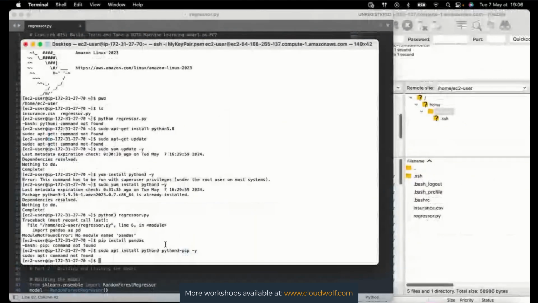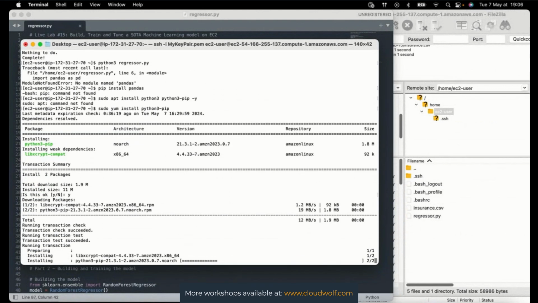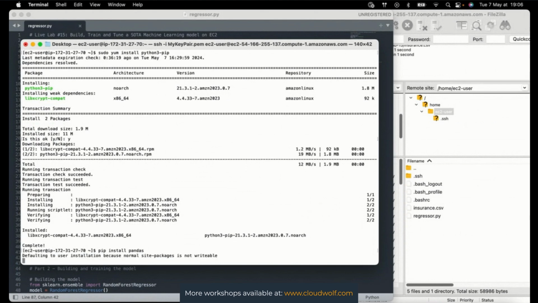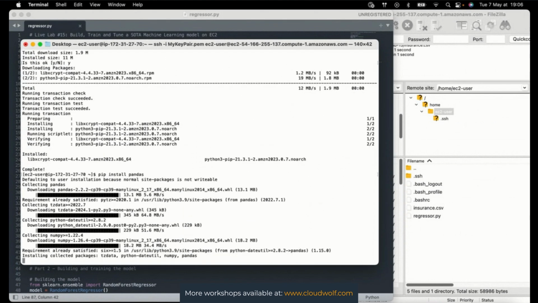I'm going to try this one: sudo yum install python3-pip. Yes, perfect. Thank you so much, Nicolas. Okay, now you enter Y. We're all doing this lab together, that's awesome. Great. So now we have pip for Python 3. Now let's enter again the one before, pip install pandas, and let's see if it works. Press enter. And yes, it seems to be working very well. Now pandas is downloading.